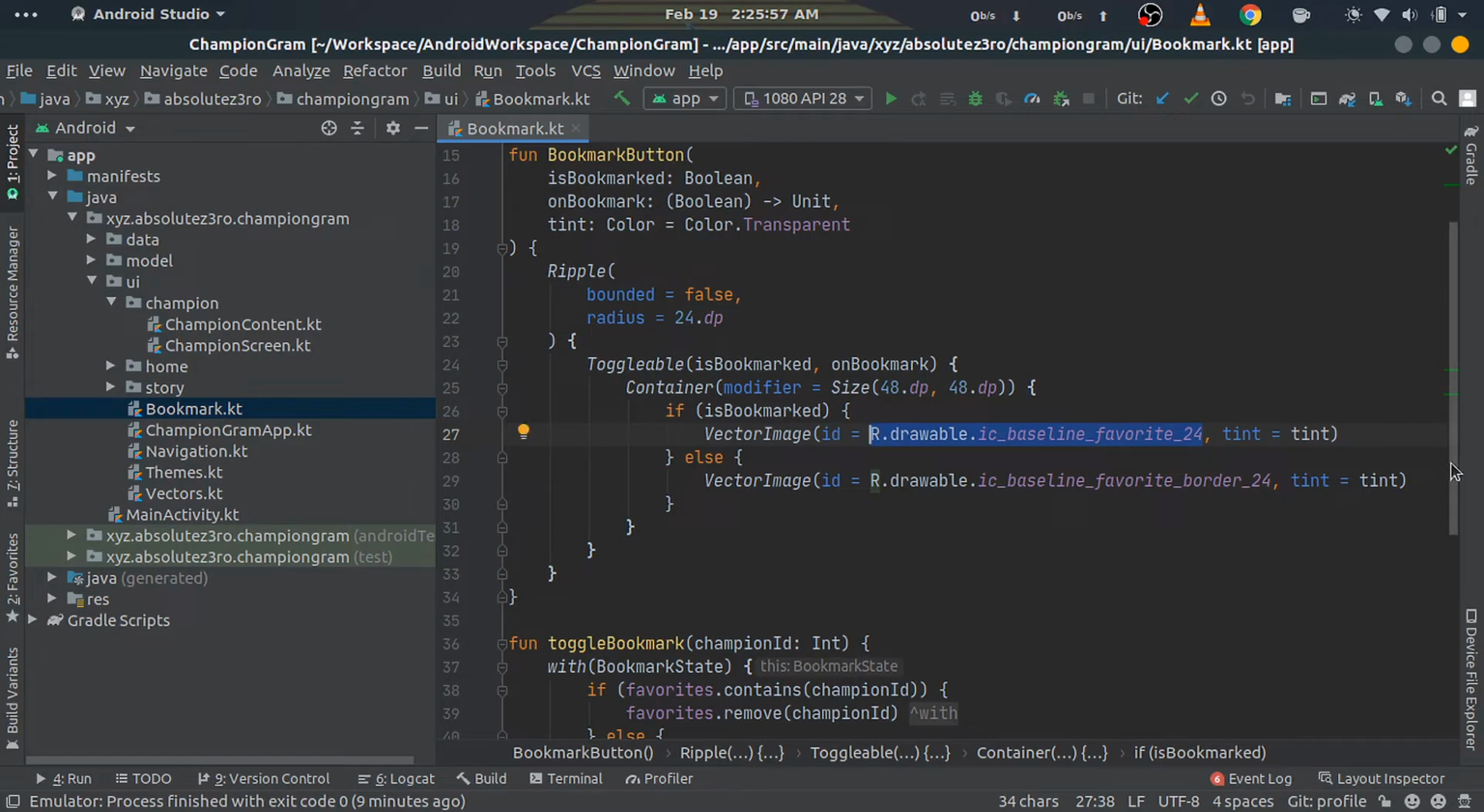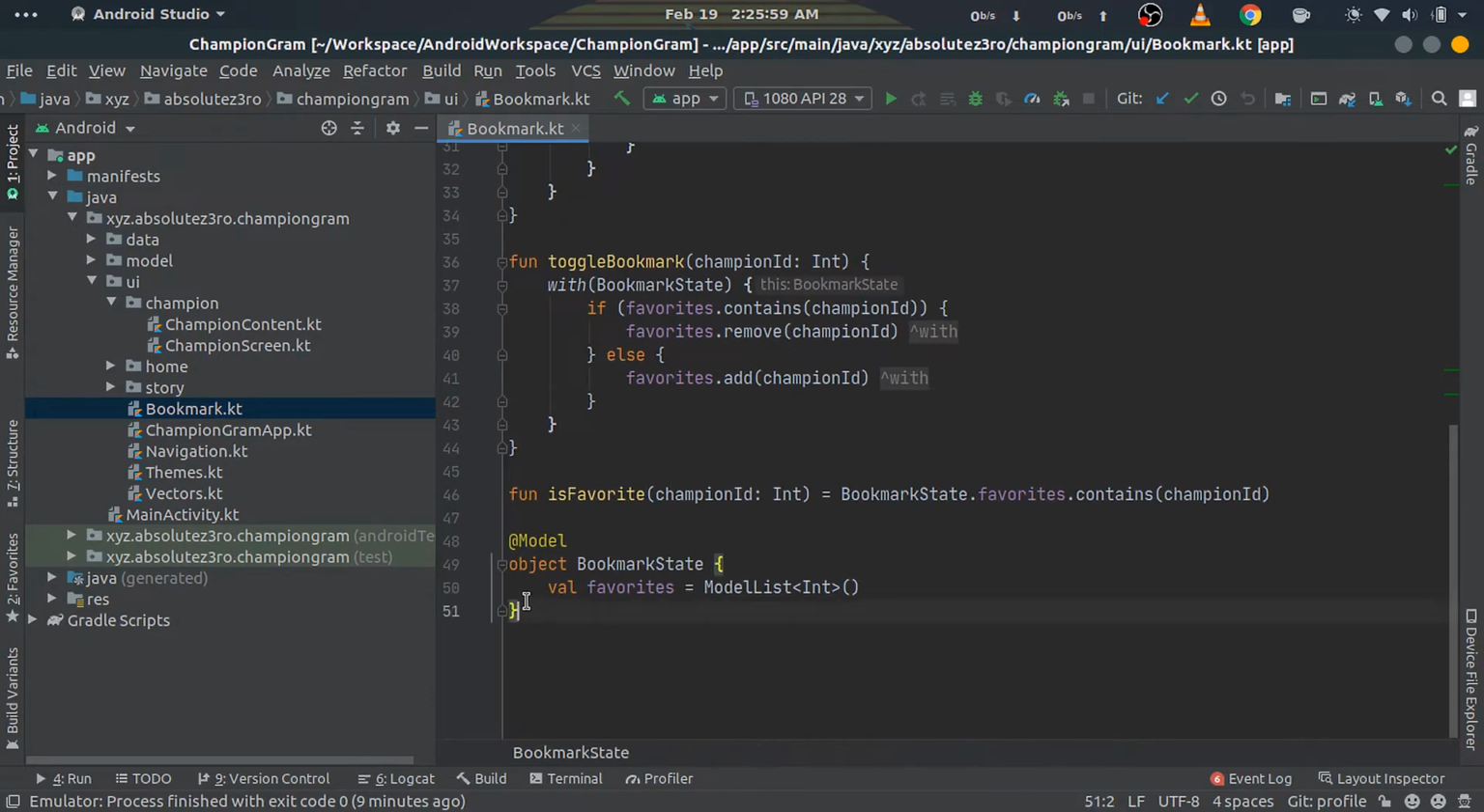Next, create this model here, which will store the bookmark state. Inside this model object, we have a model list of int, which will store the champion ID of the bookmarked champions. Model list is an observable version of the list.